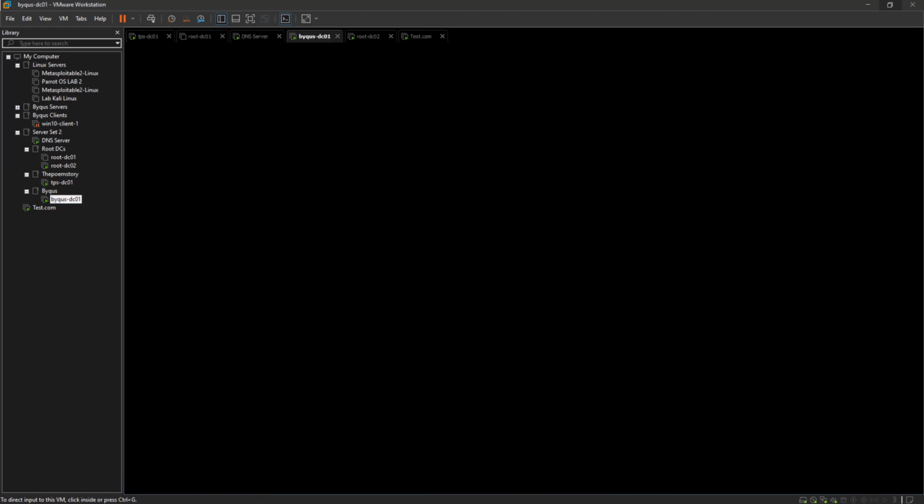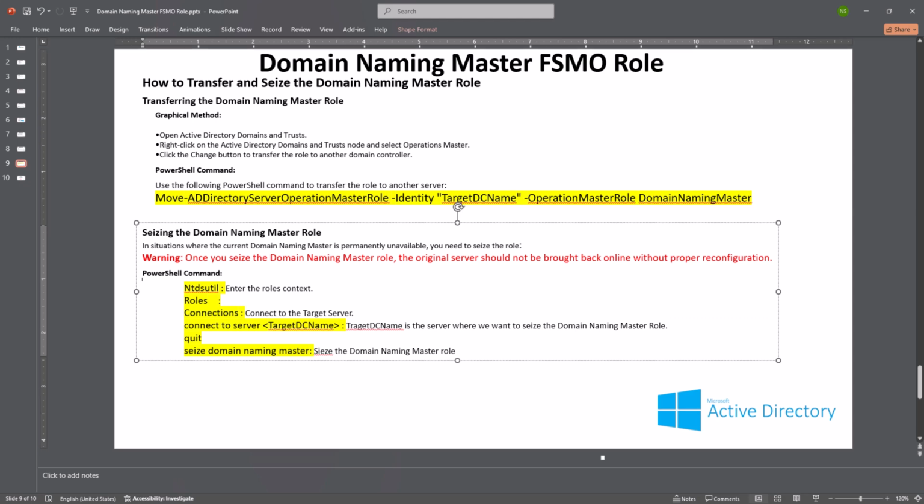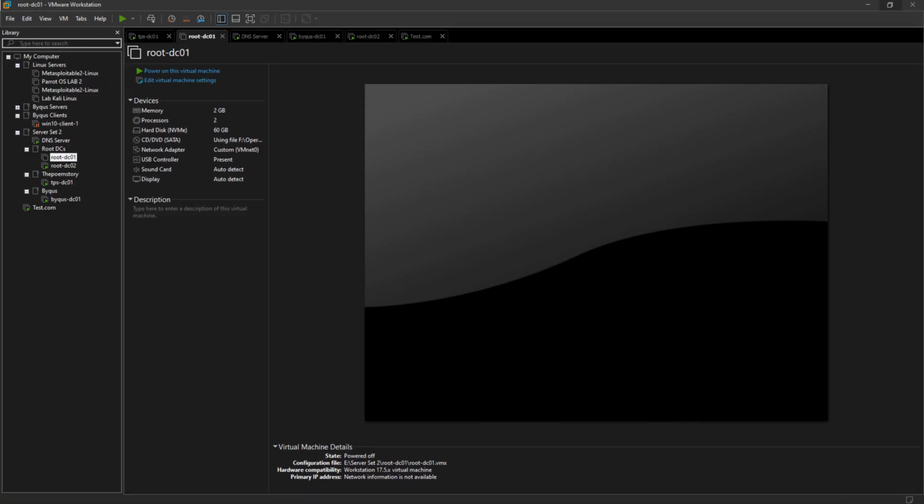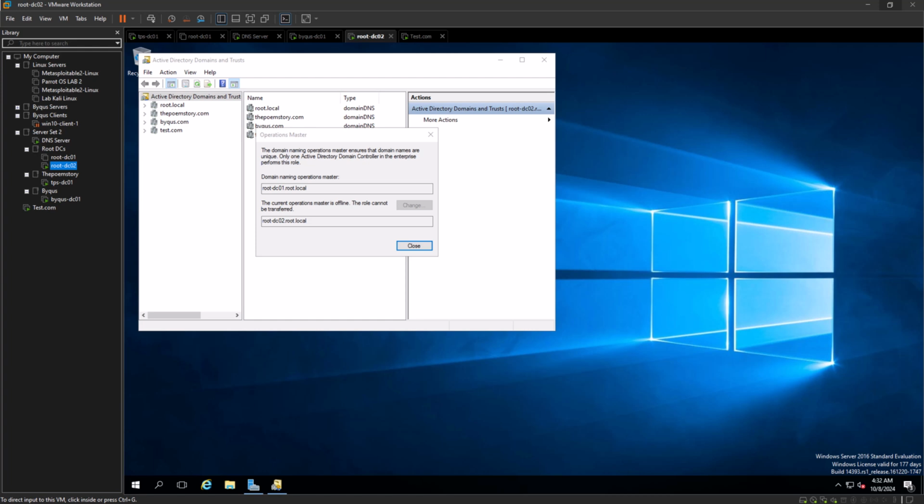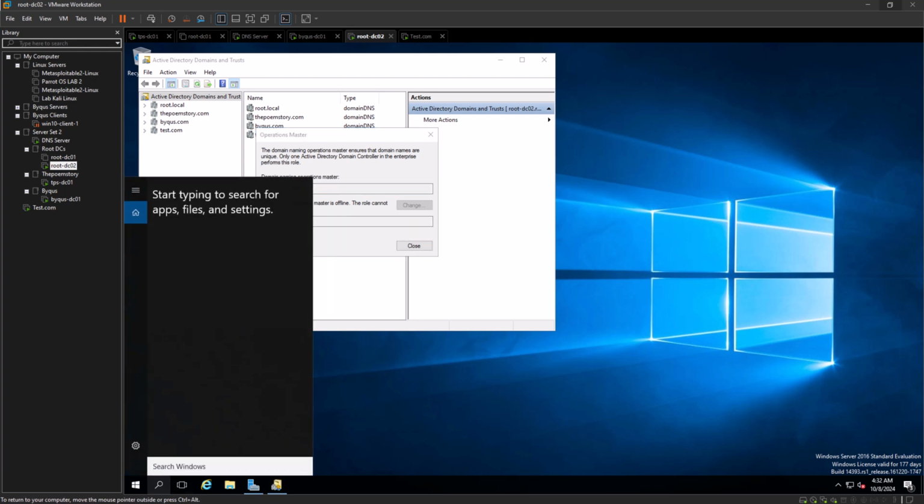Right now, how do we seize the roles? Seizing the domain naming master role is for a situation where the current domain naming master is permanently unavailable. Warning: once you seize the domain naming master role, the original server should not be brought back online without proper reconfiguration. All right. So you have to run this ntdsutil command. So root DC02. Okay, you cannot change because DC01 is not available. In that case, you need to seize the role.